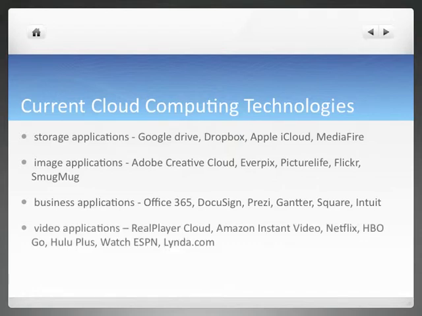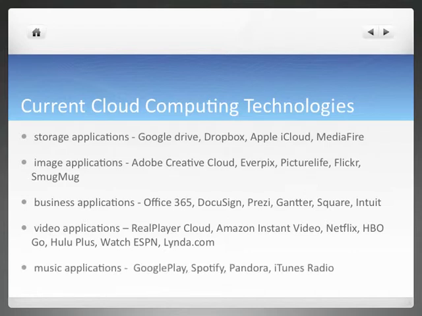There's video applications like Real Player Cloud, Amazon Instant Video, Netflix, HBO Go, Hulu Plus, Watch ESPN, and Lynda.com, which is basically a site where you can stream all sorts of training videos. There's all kinds of music applications, which I'm sure you've heard of, like Google Play, Spotify, Pandora, iTunes Radio.